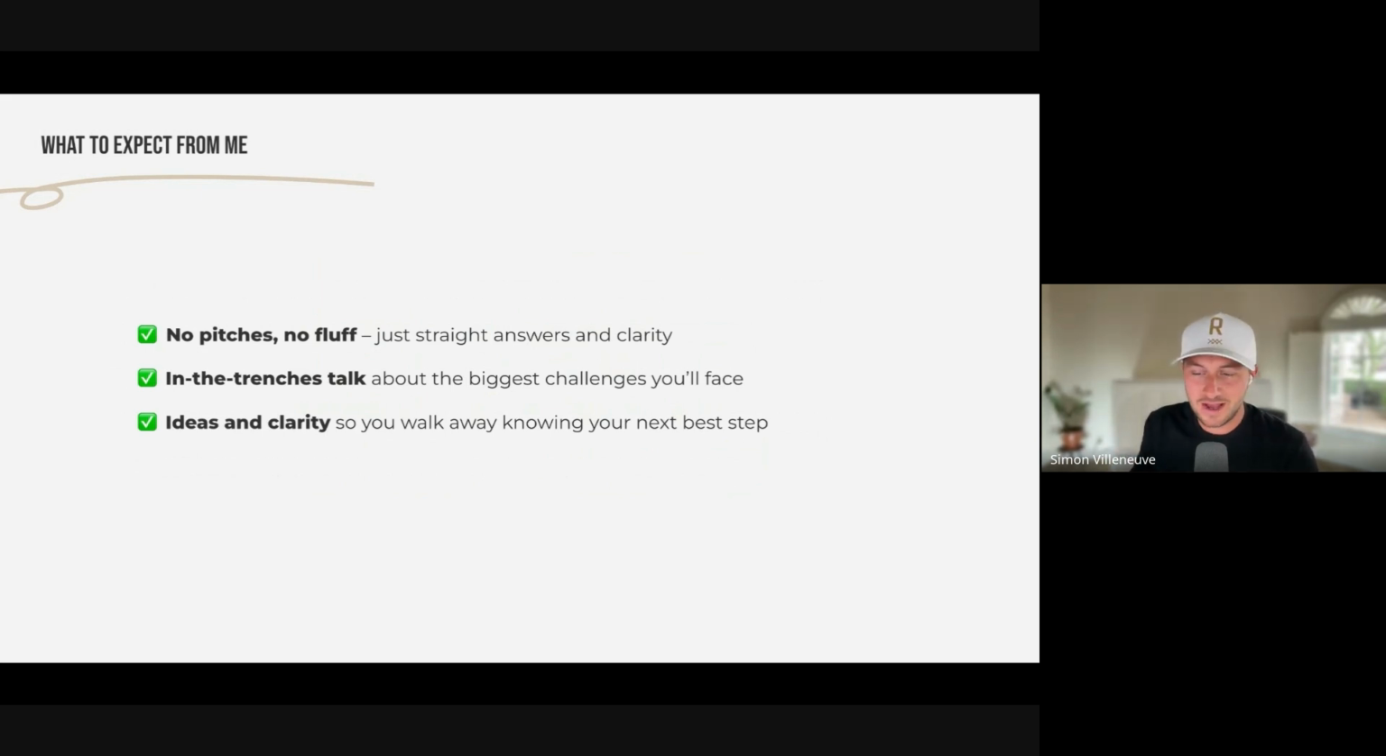One of the values that we have here at Structure, at the company that I run and own, and I got this from Patrick Lencioni, great business author, is to give away the business. And it's just this: why would you do that? Every time I say that to people, they get a tilt, like, what? Why? But the truth is, I'm a consultant, not a salesperson, and my goal is to give you value. That's what I'm here to do. So, straight answers and clarity.